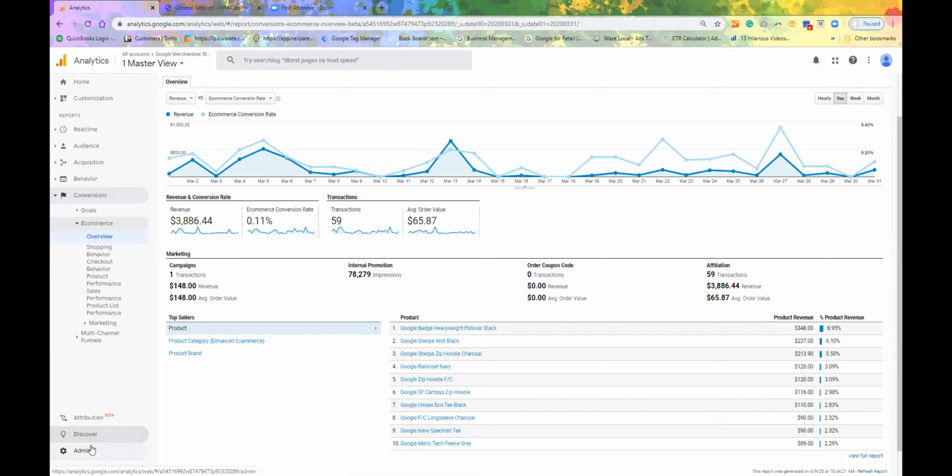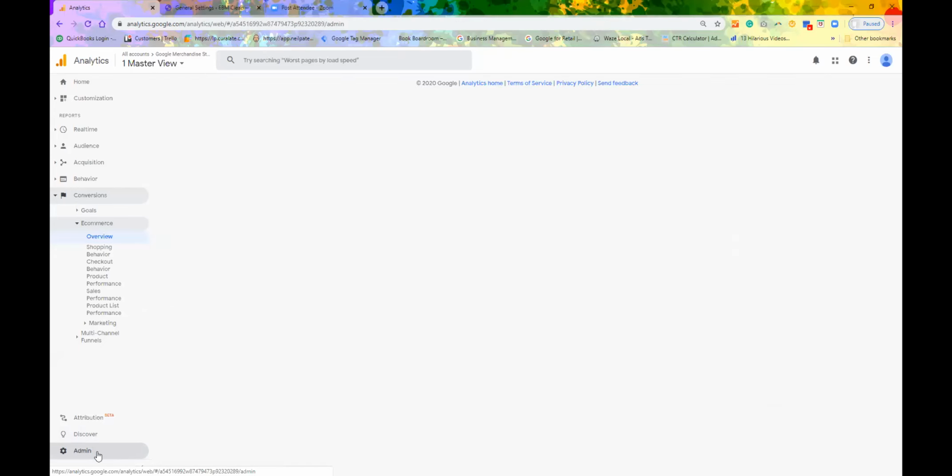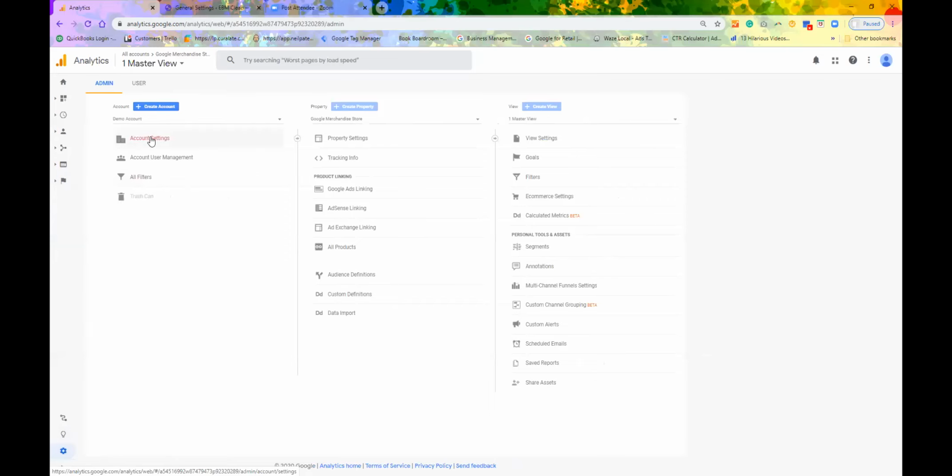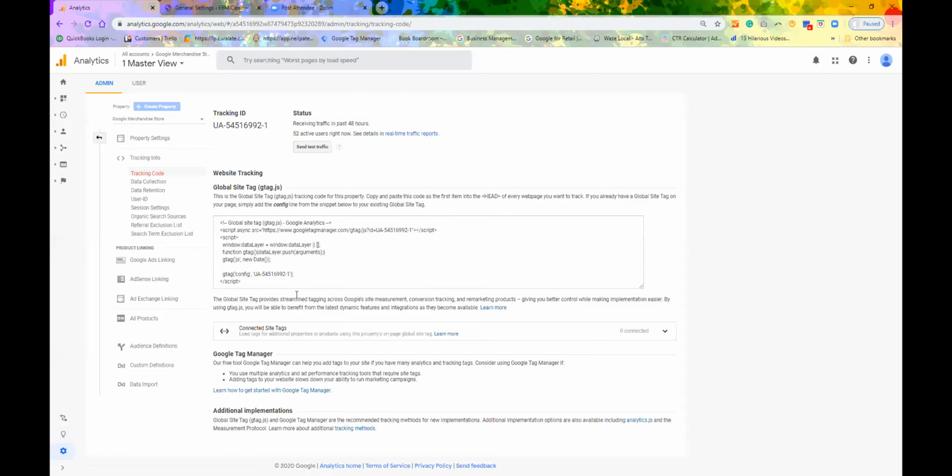The last piece that I'm going to talk about is setup, because I know everybody is wondering, how the heck do I set this up? So when you go to admin, you always set up an account right here. You can create a new account, and once you do that, you grab the tracking code, which is right here, and you add that to your website. And that's how it's done.